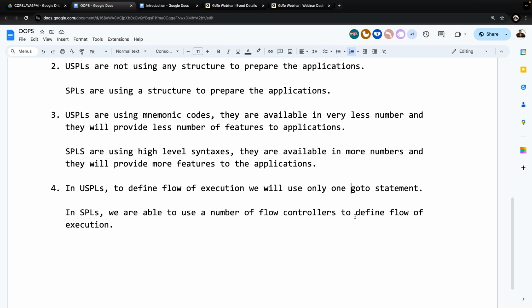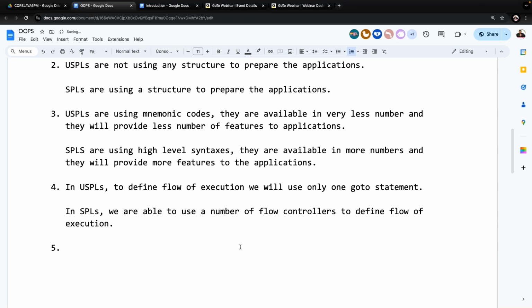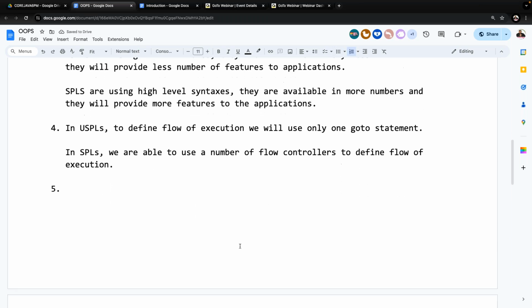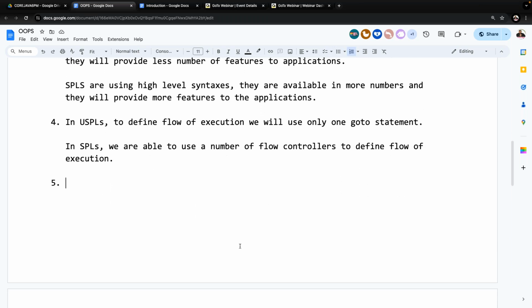But it is somewhat difficult in the case of unstructured programming languages. What I'm telling you now. Right, sir. Then one more point. Now try to observe carefully. Fifth point. I think all of you might be aware about functions.